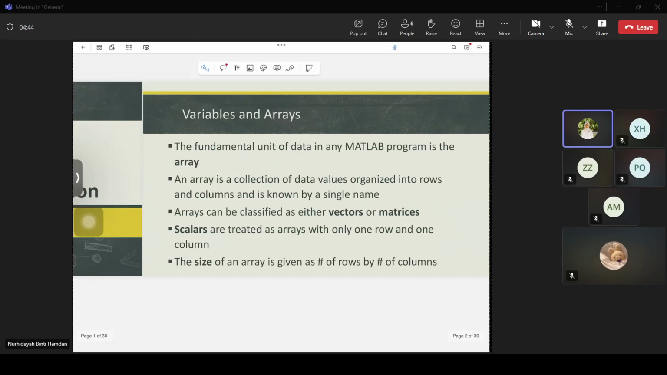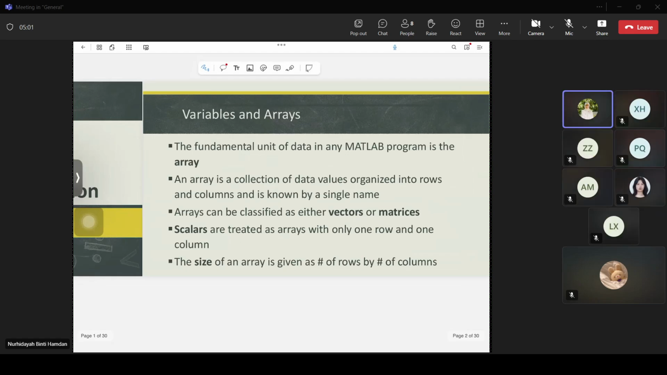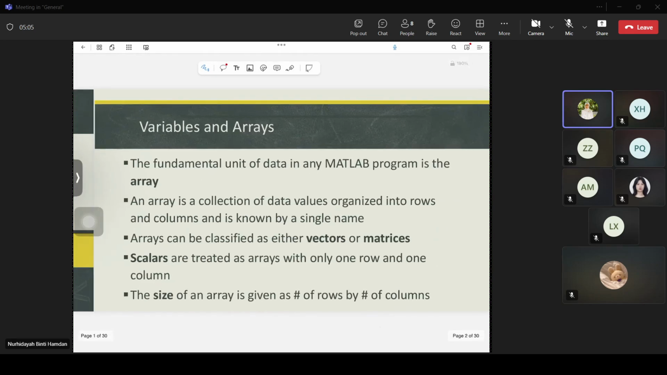Okay, we have variables and arrays. A variable is the one that you assign your value to, and an array is another way of saying matrix. The fundamental unit of data in any MATLAB program is called an array.